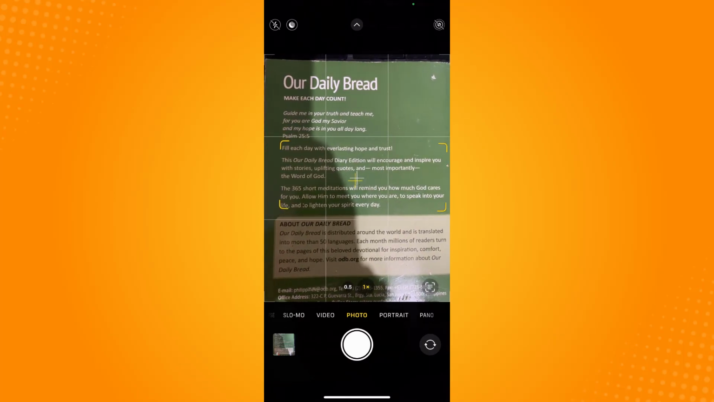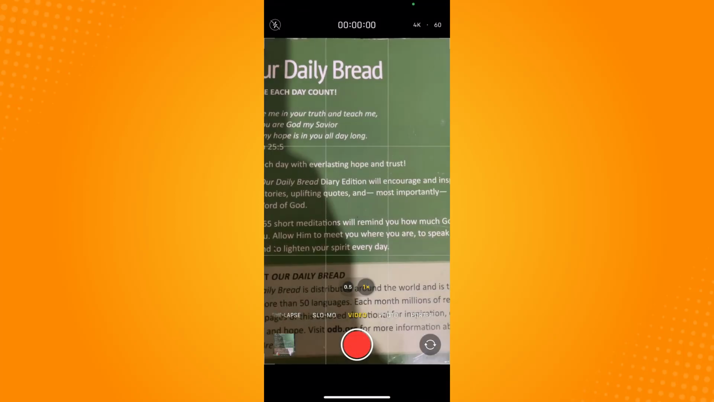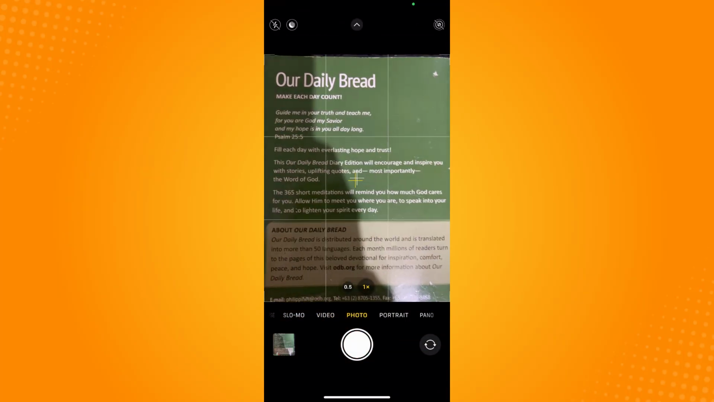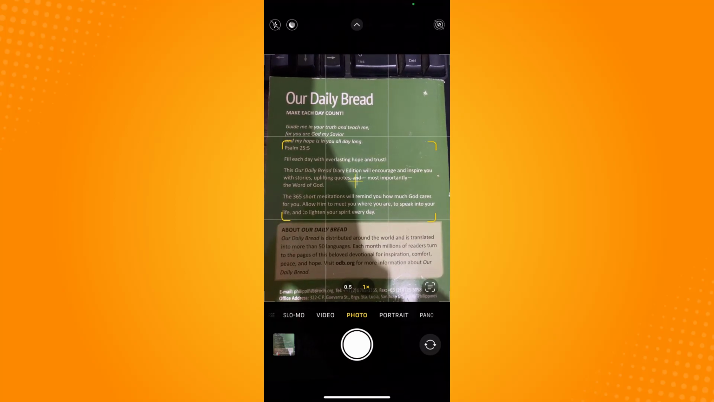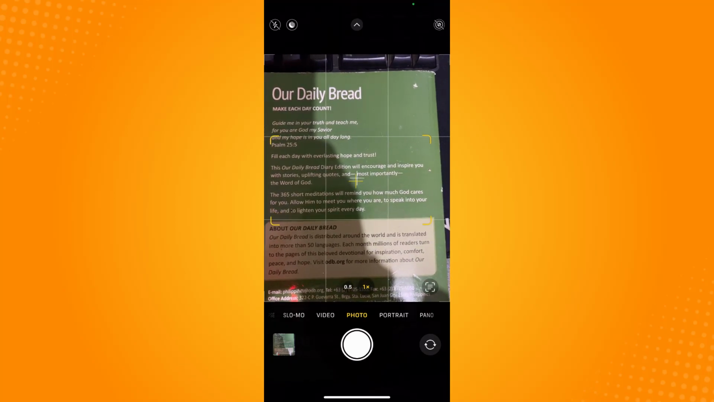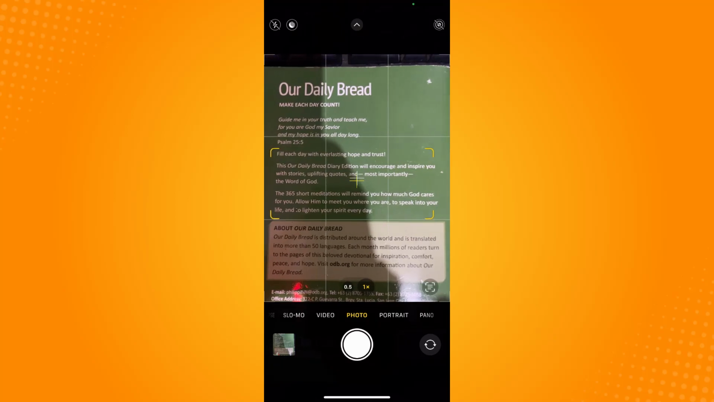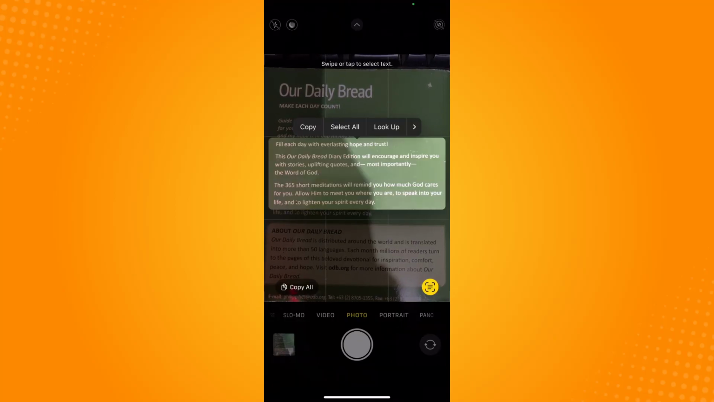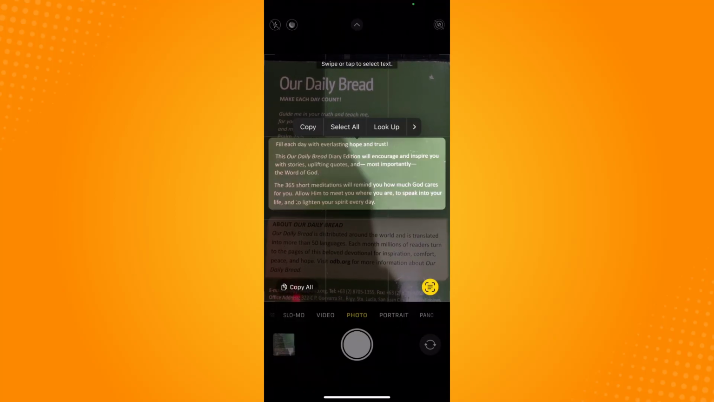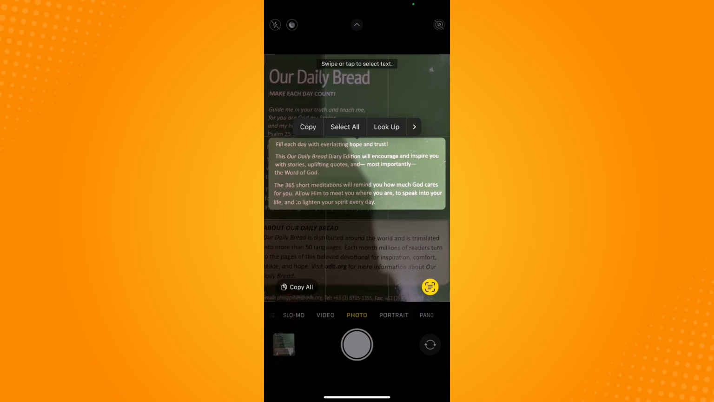Now here you will see different sizes for the lens, right? You see 0.5 here. And then on the right side, you will see this icon here. You will see this copy text icon, the text icon, which recognizes the text. Now, the next thing you want to do is, of course, copy the text here.